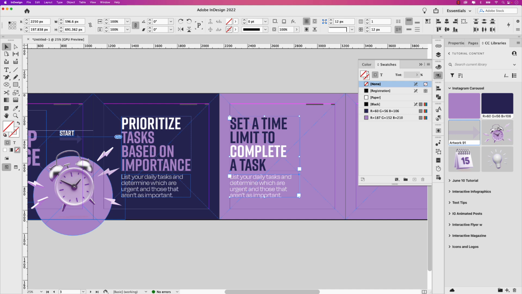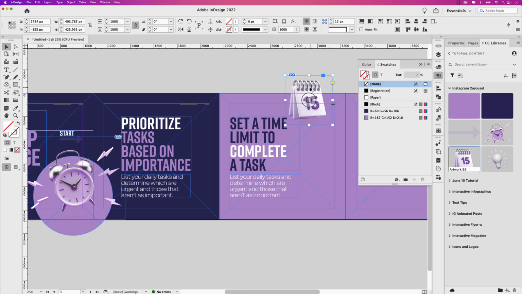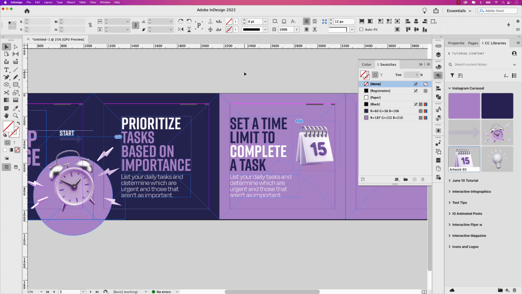Going back to my CC libraries, I have this little calendar image here. So let me drop it in your pasteboard area and then drag it to the area where you want. So something like that is good. If I just move it up, maybe something like this.